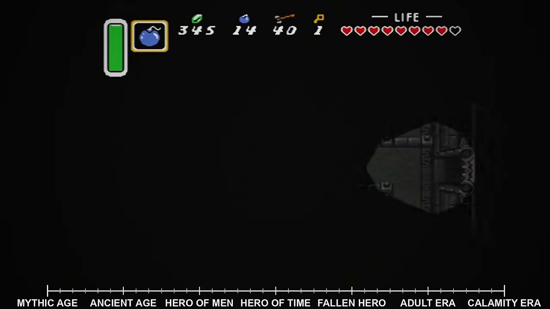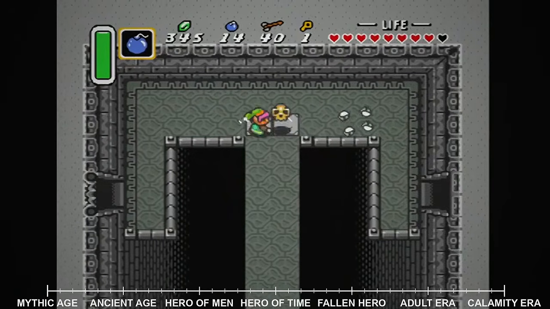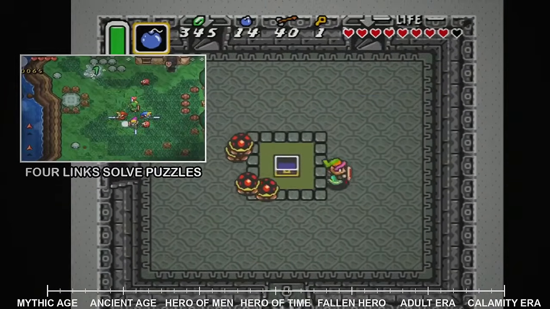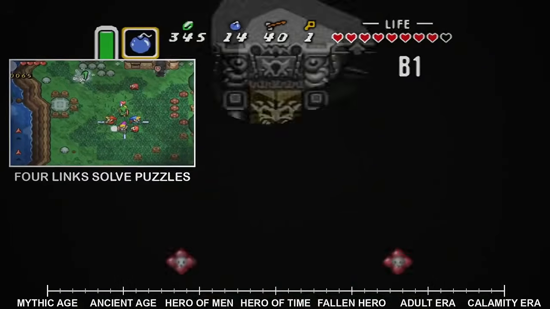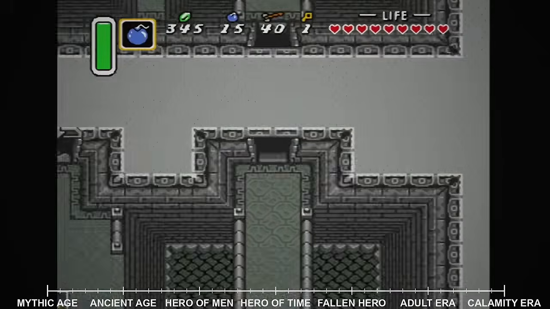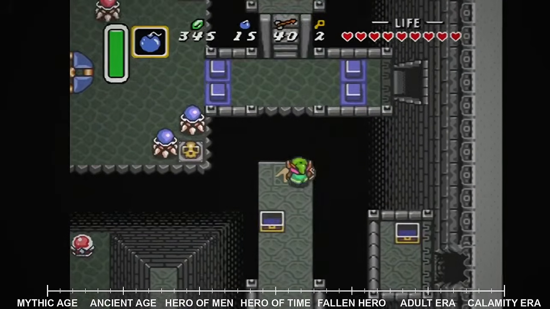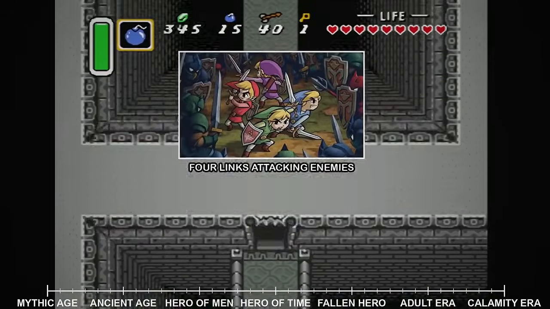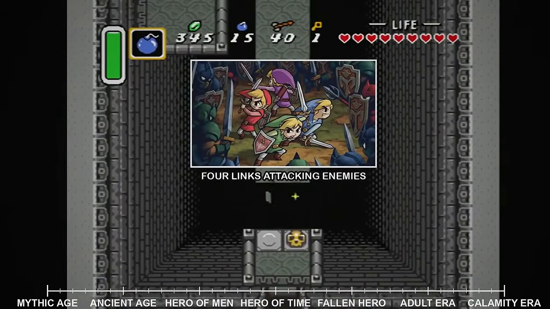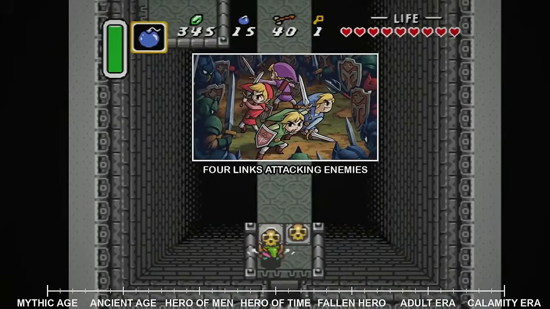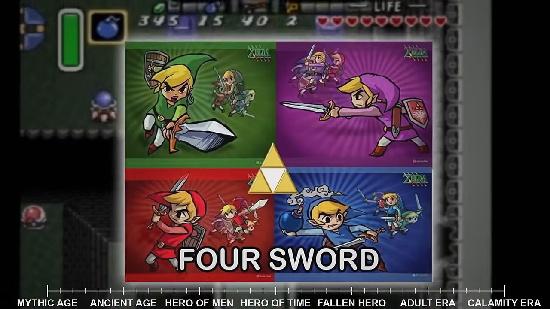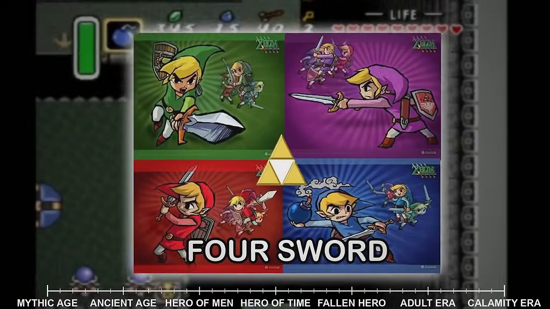The 4 Links set out across Hyrule, their quest taking them through diverse regions and challenging dungeons. Their unique nature allows them to solve puzzles and overcome obstacles that would be impossible for a single hero. Where one Link might hold down a switch, another can proceed through the open door. Where enemies surround them, they can attack from multiple angles simultaneously. This cooperation is not just tactical, but essential, the very core of their power. The Four Sword did not merely create duplicates, it took the hero's strength and multiplied it through unity.